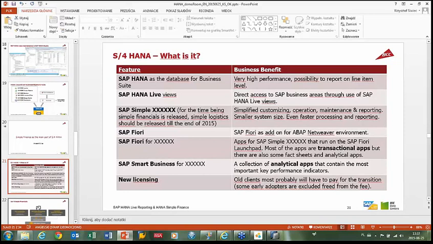On top of this, SAP gives SAP Fiori as an add-on to the ABAP NetWeaver environment, and special applications, SAP Fiori for Simple Finance, that allow you to make transactions not in the SAP GUI user interface, but with a very nice HTML5 interface.